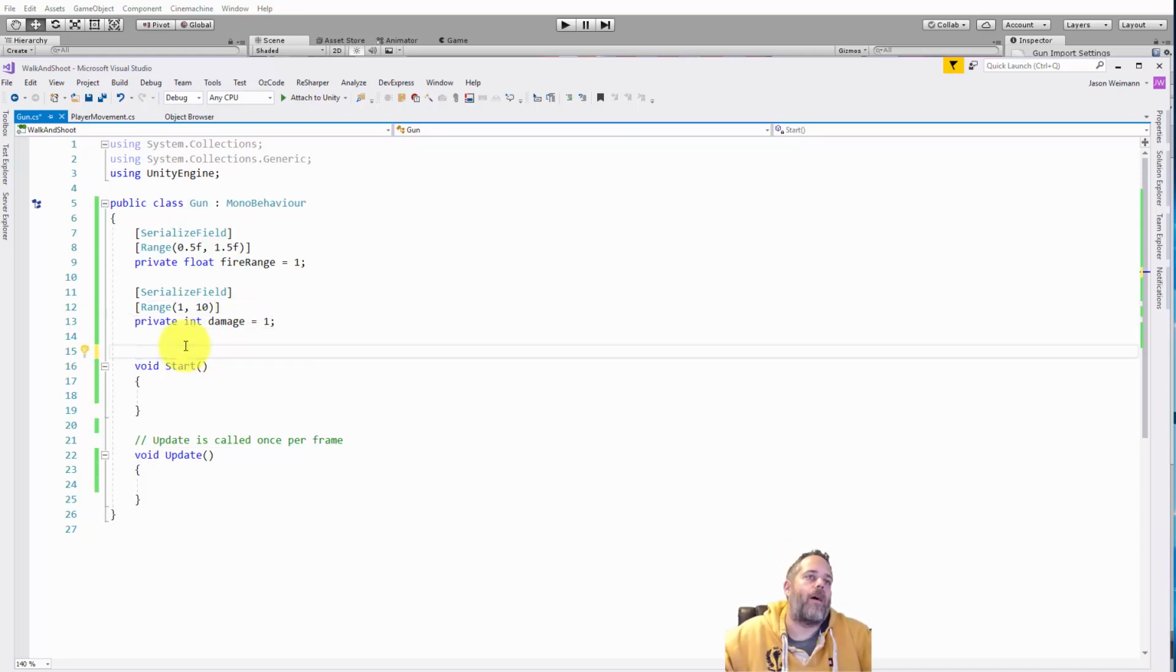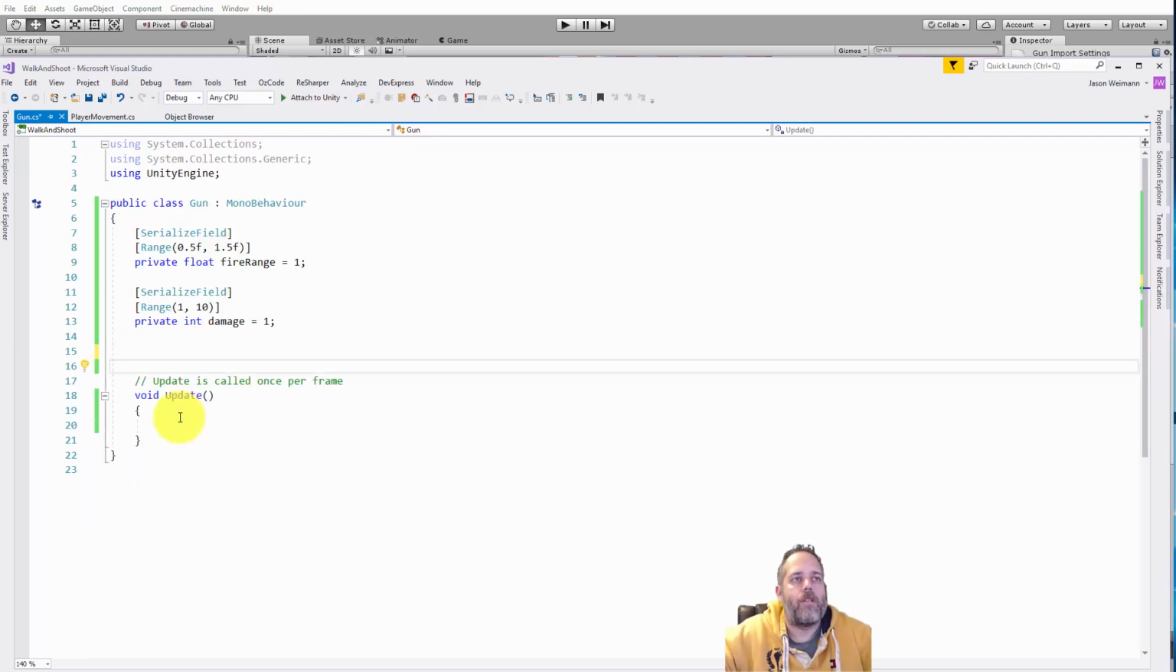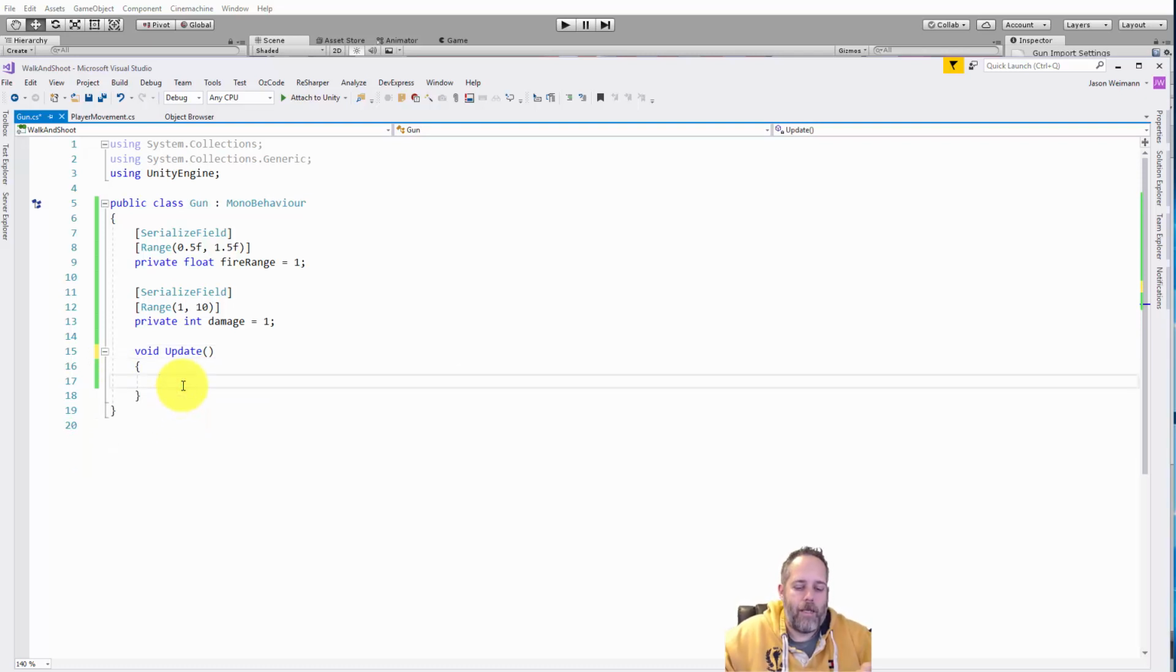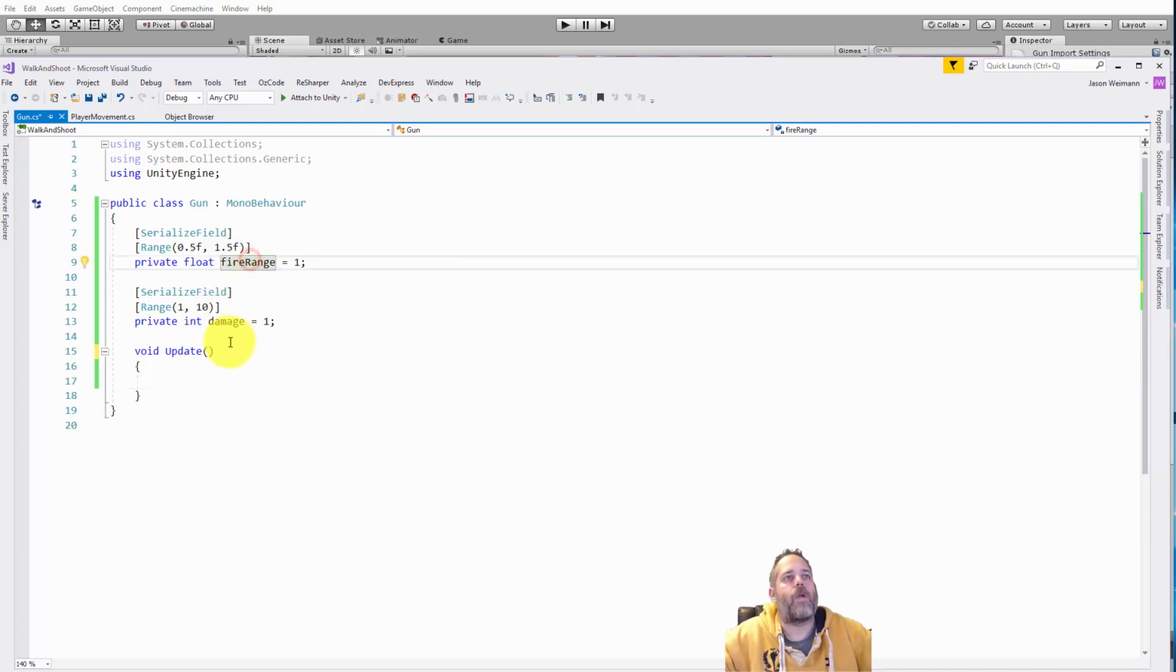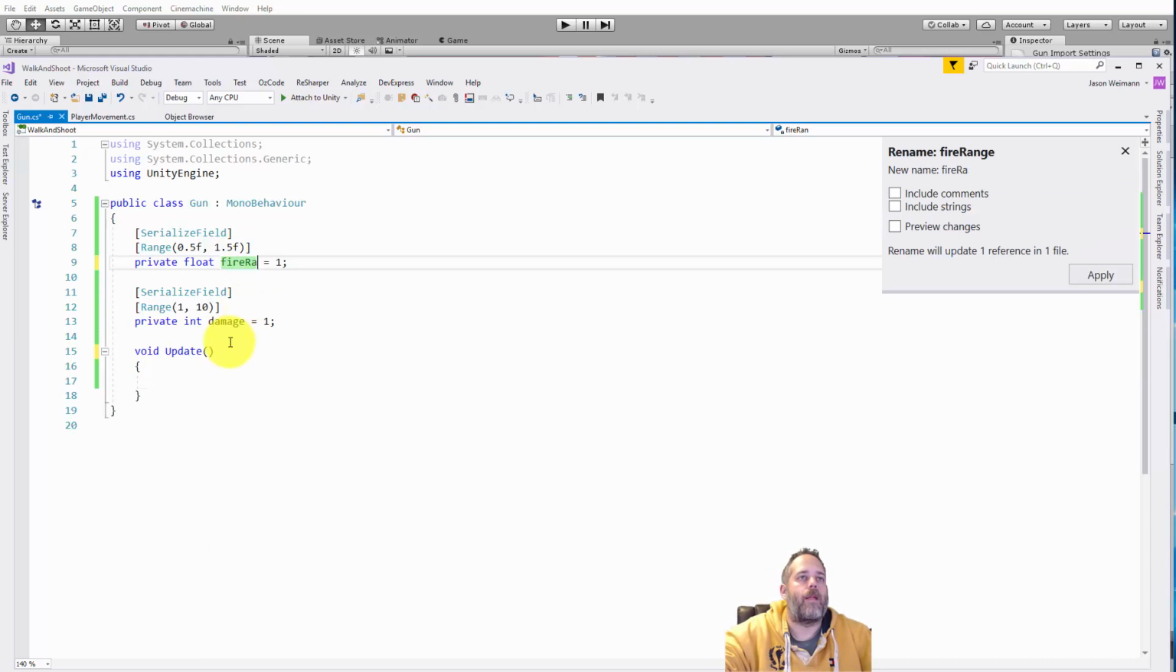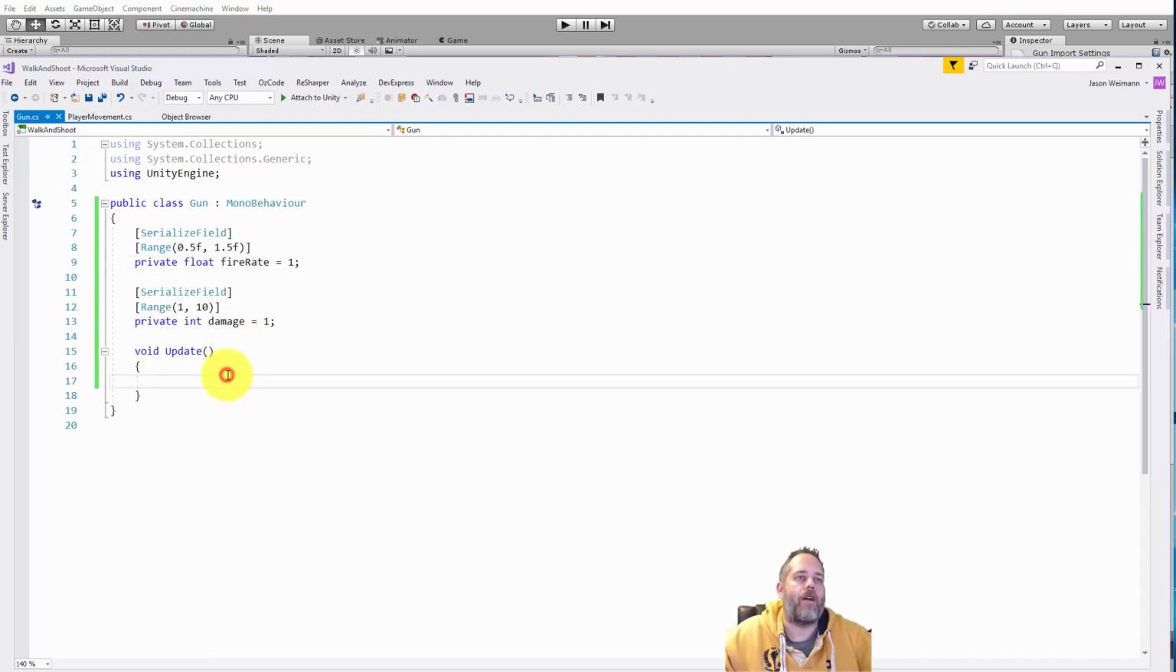Now, in my script here, I don't need Start, so I'm going to delete that. And just go down to Update, and in here what I want to do is check to see if the player has pressed the fire button and my weapon is actually ready to fire. And this says range, that's supposed to be fire rate, not range. This is how fast we fire.